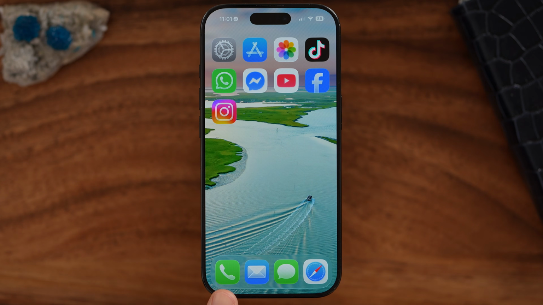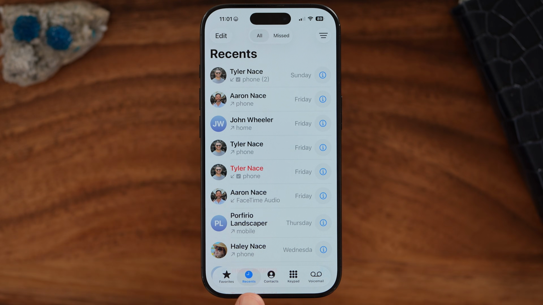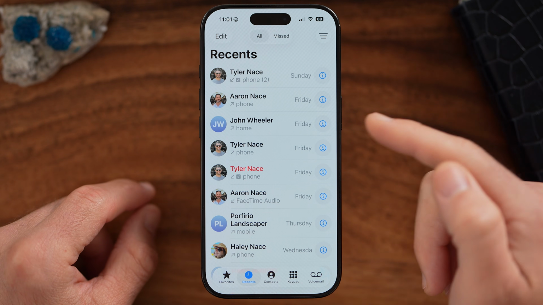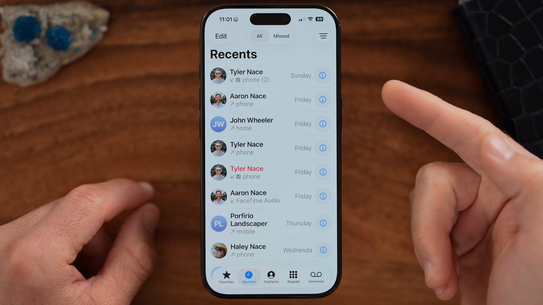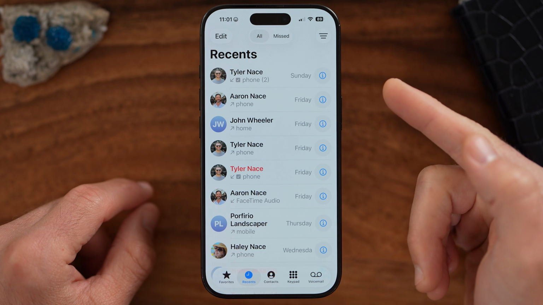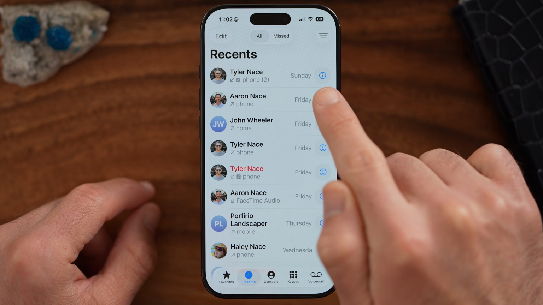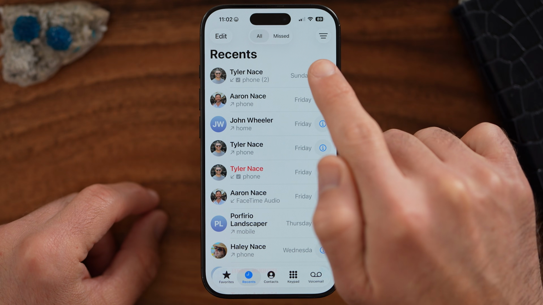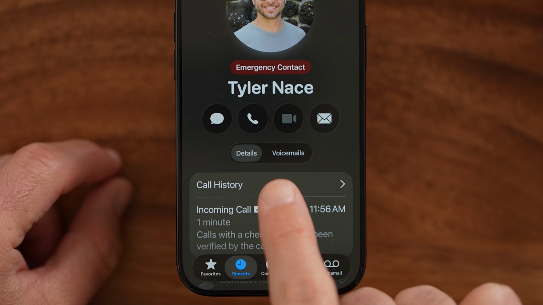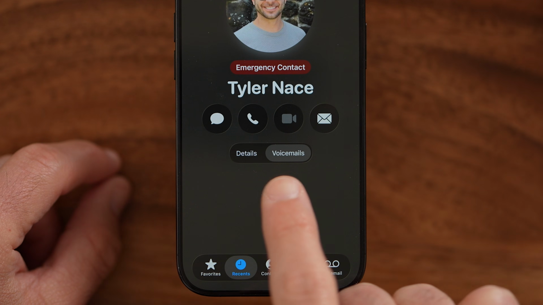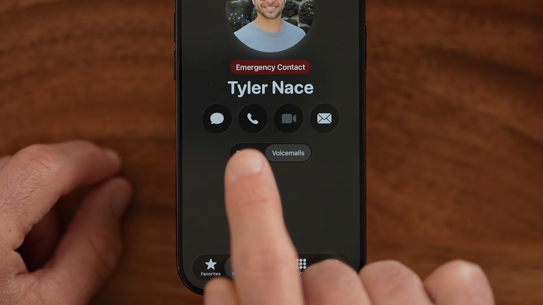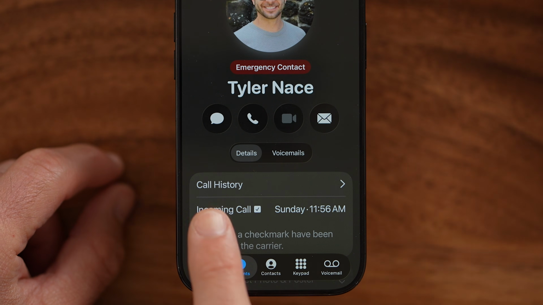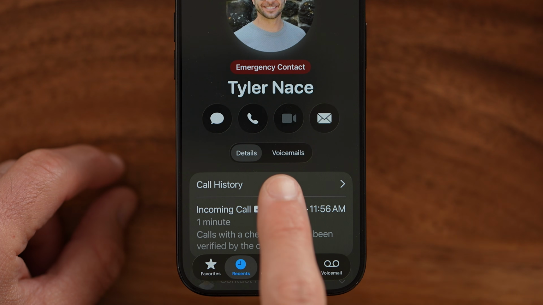First, just open up the phone app on your iPhone and tap on Recents at the bottom left. You need to be in Recents for this to work. And then scroll down to find that contact, an example when they called you or you called them. Tap on the little I to the right of their name. If it defaults to voicemails here, make sure to tap on Details and tap on Call History.